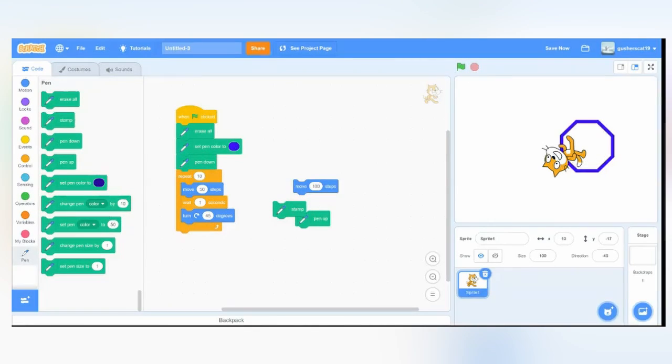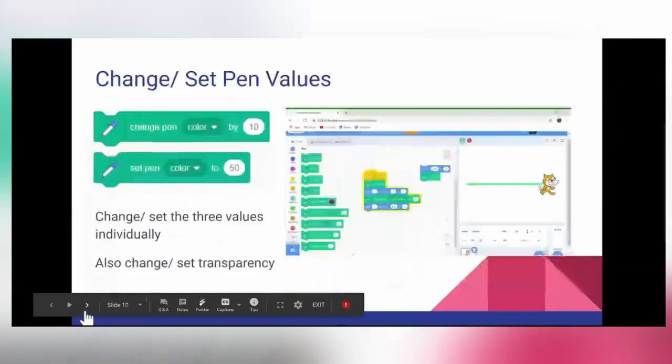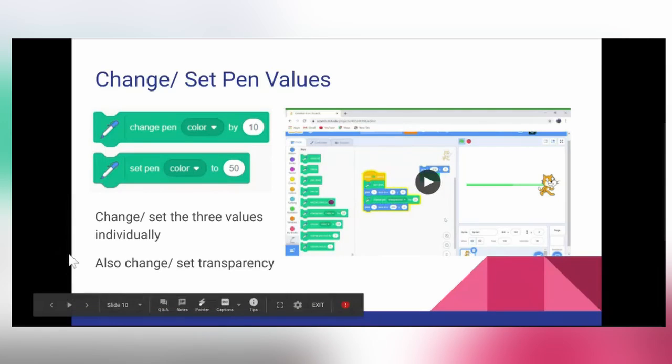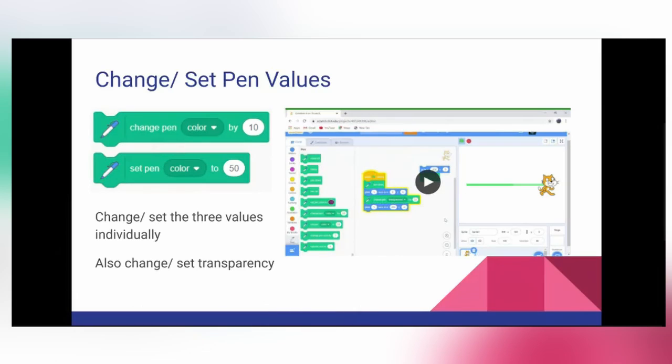The next blocks we'll be going over build off perfectly from the previous ones, which is change set pen value. So you might be wondering, why is there a number? How can you change a color by number? Well, in the previous slides and in the demo, you could see how there was a number associated with each color, and you could see it on the slider, the number would change. So with the change pen color by, it changes the pen color based on what it already was by a certain number.